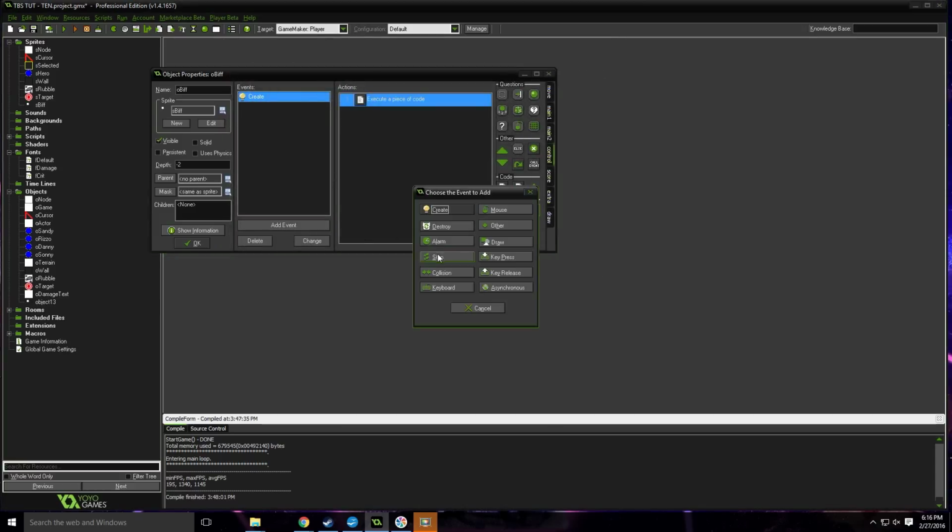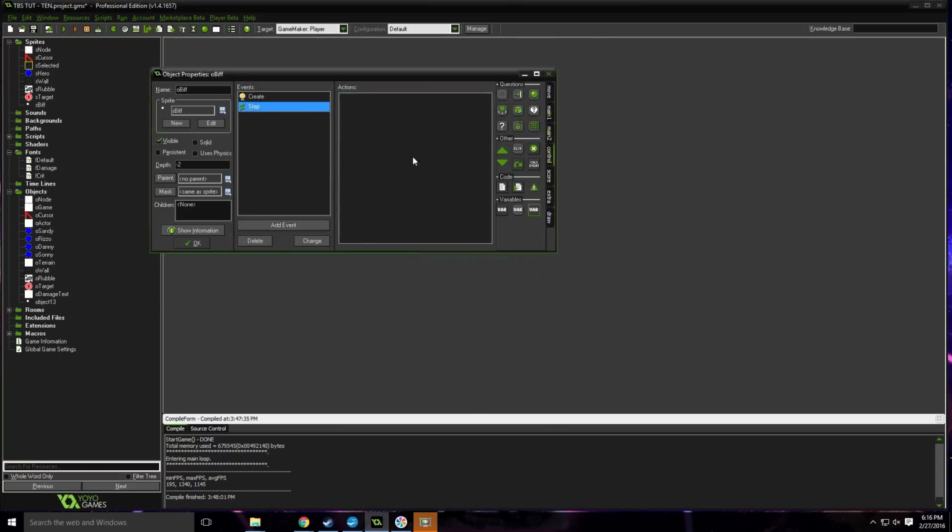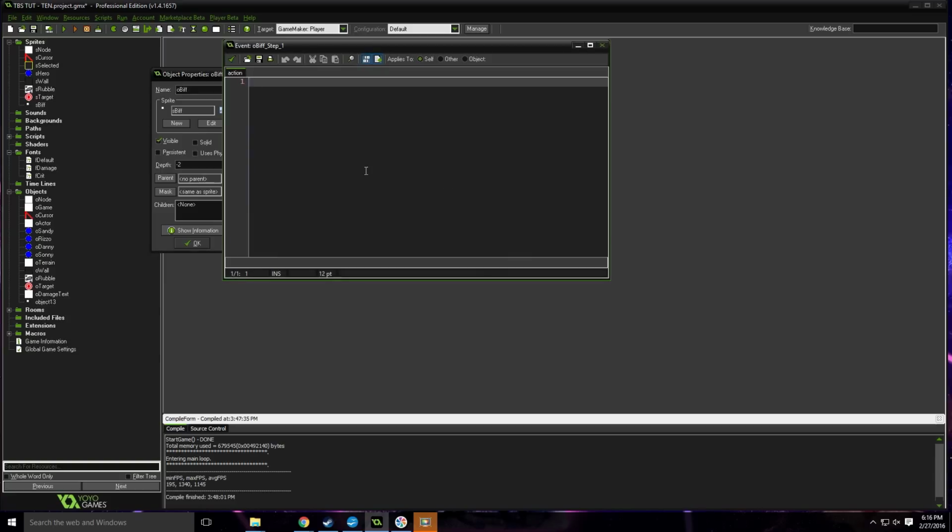We're going to add a step event, drag in another code block, and all we need to do here is cause this thing to spin. So angle plus equals, we're going to go 4 degrees times spin. And like I said, that'll cause some to spin one way and some to spin the other.